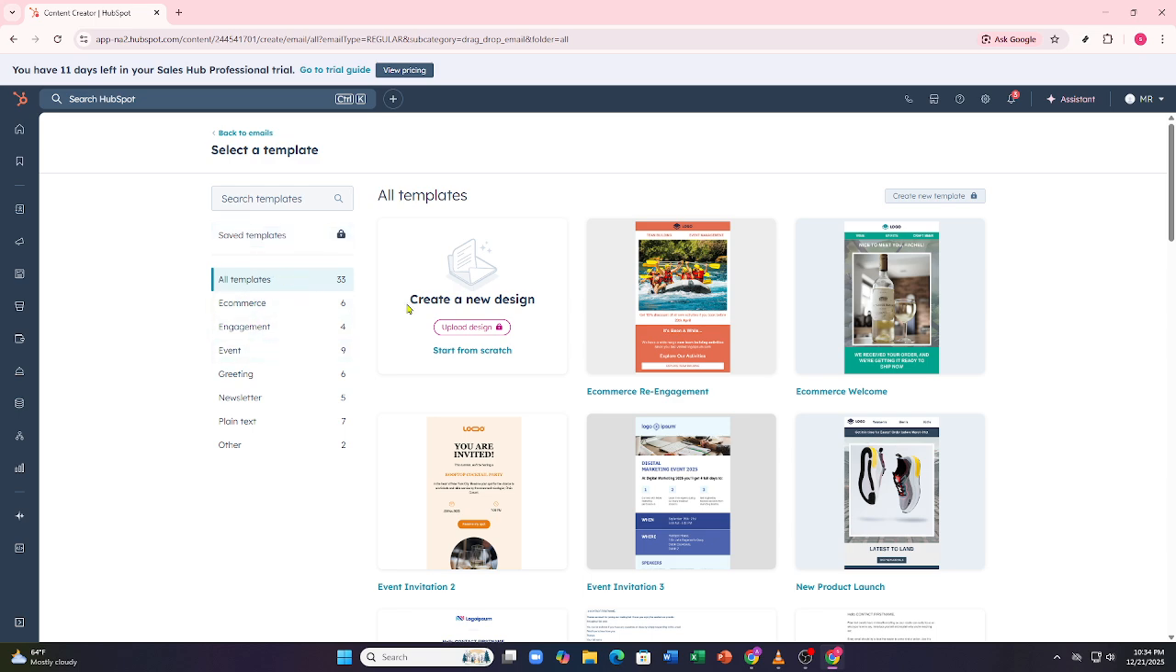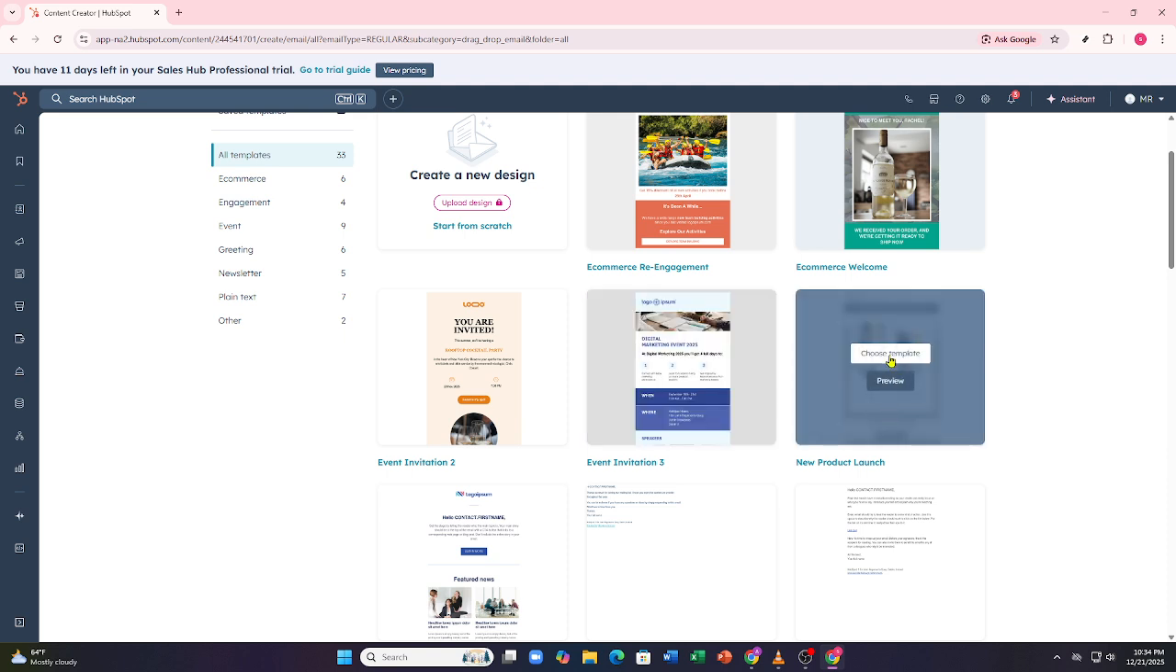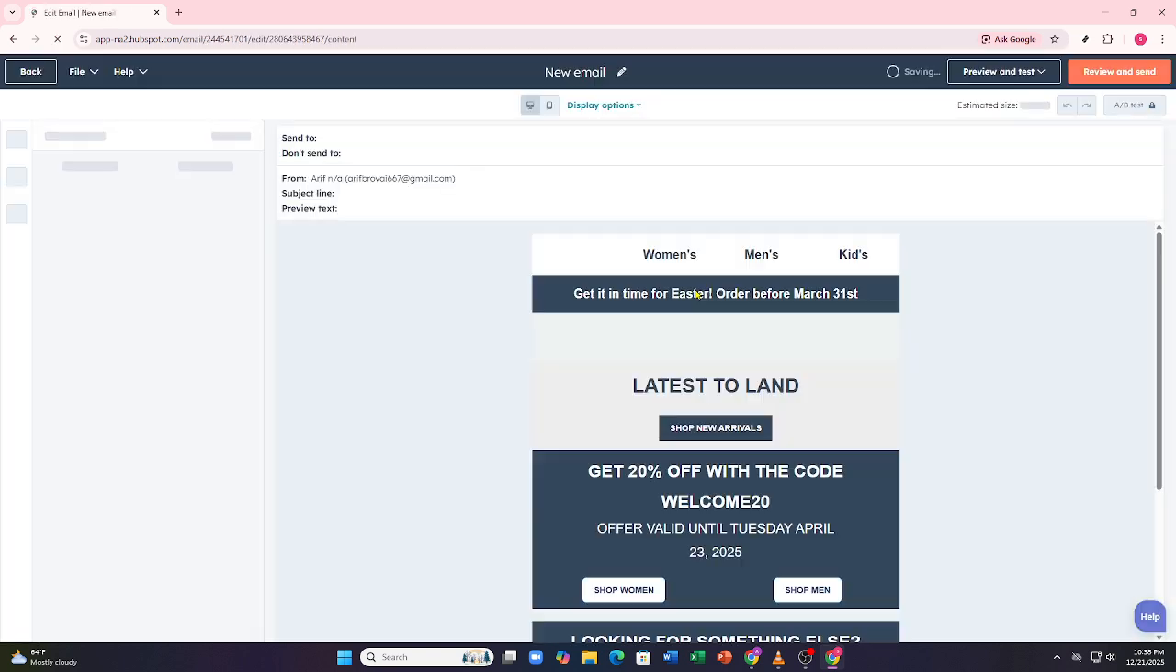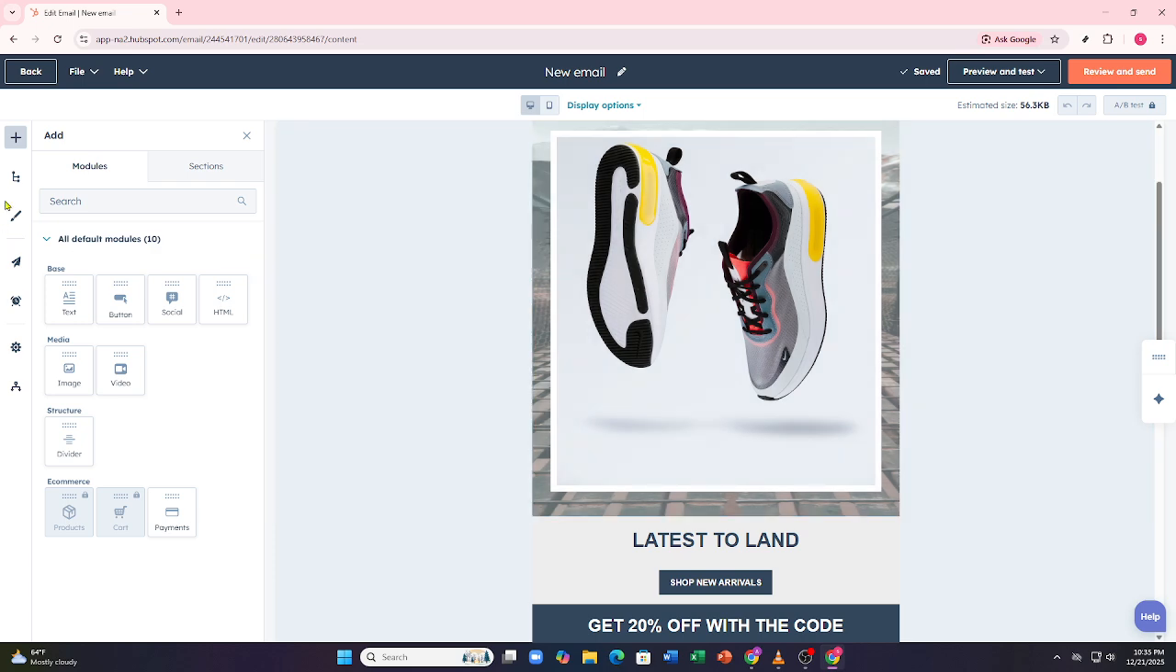Use HubSpot's email tool to design professional emails. Choose responsive templates and customize them with your brand, colors, logo, and tone. Add personalization tokens like first name or company name to increase engagement.